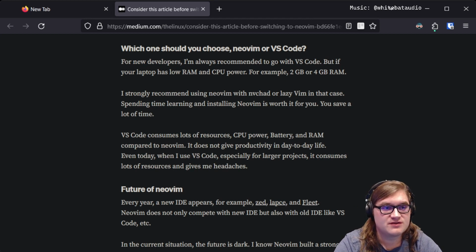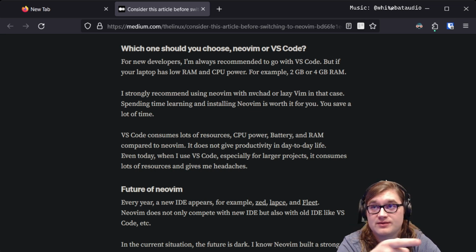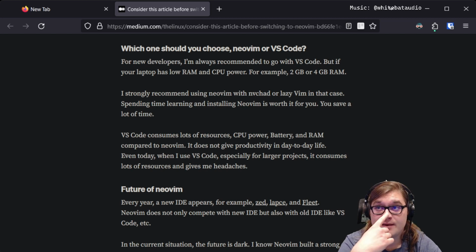Which one should you choose, Neovim or VS Code? For new developers, I'm always recommending to go with VS Code. But if your laptop has low RAM or CPU power, for example, 2 gigabytes or 4 gigabytes of RAM, I strongly recommend using Neovim with NvChad or LazyVim in that case. I don't agree with that. I don't think it makes that much of a difference. You can get Neovim to use tons of memory and tons of CPU too if you really want to. If you're installing all the same plugins that you need, you'll end up there.